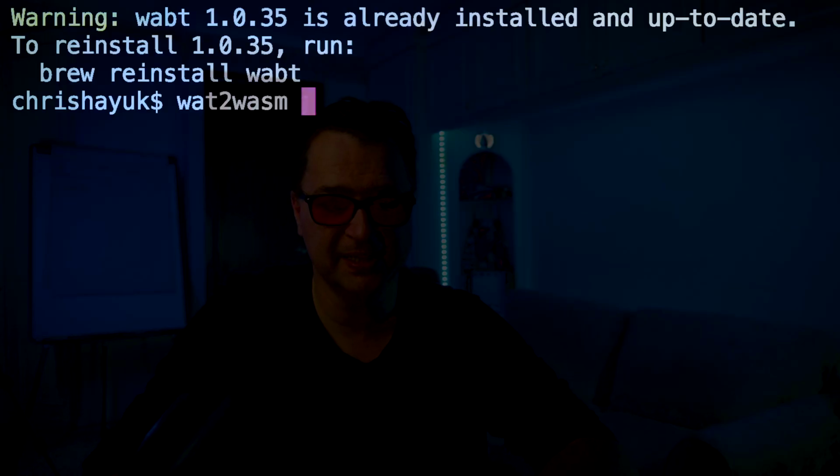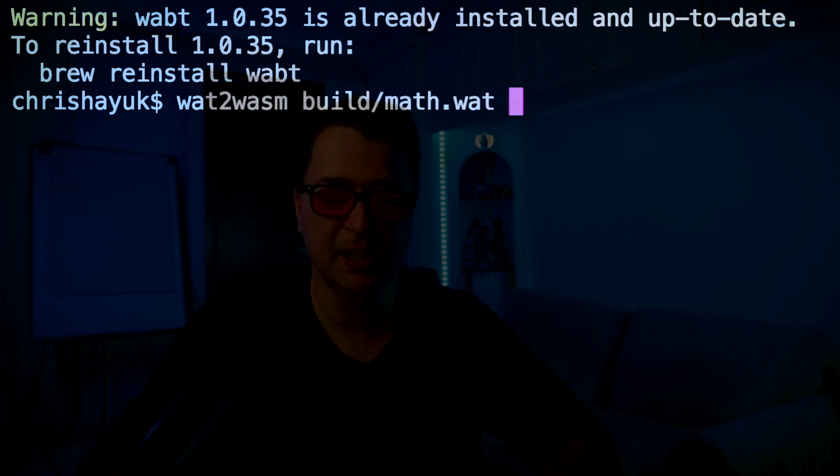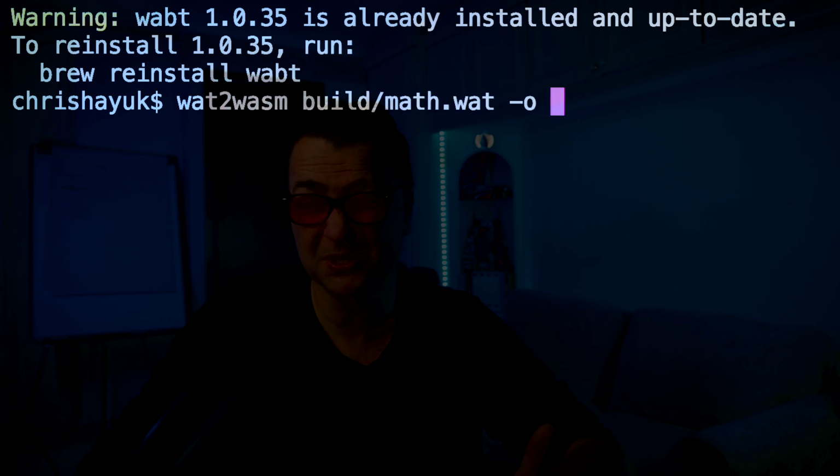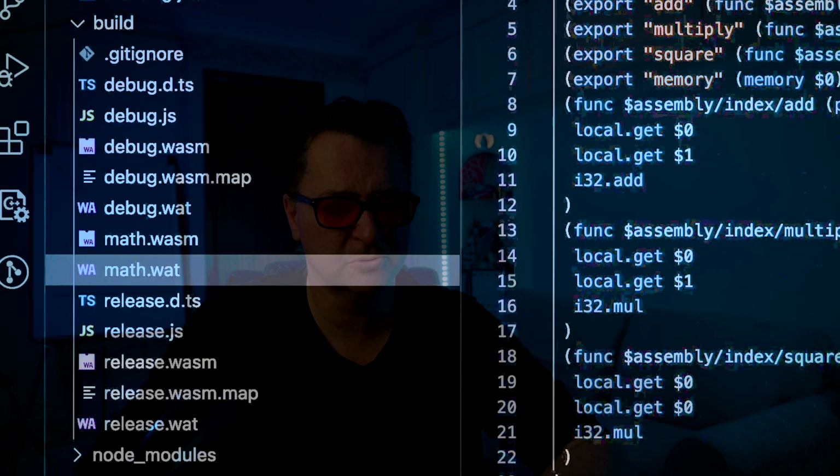Now that that's installed, I have access to a tool called wat2wasm, which takes a WebAssembly text format file and converts it into WebAssembly module format. So I am going to take this from my build, and I'm going to take the math.wat. I'm going to have a -o, which is where I specify my output file name. And in this case, I'm going to build something called math.wasm. And if I come back into Visual Studio Code, you're going to see there's this math.wasm file that has been created.